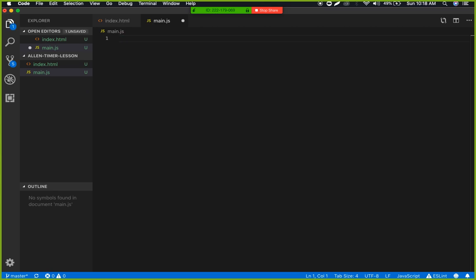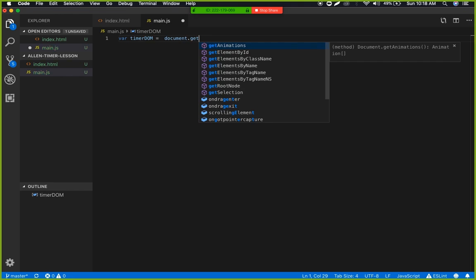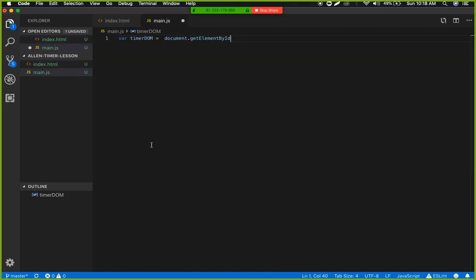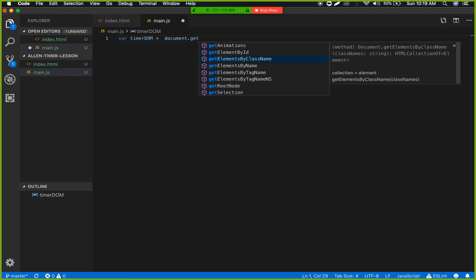Cool. So now that we have some content on the page, we have our main JS file, and we know we got the path correct. The next thing we want to do is manipulate that DOM element. So we need a reference to that DOM element, right? We're going to store the reference in a variable. I'm just going to call it timerDOM. document.getElementById, is it ID? Let's look. Oh no, we set it as a class. So we're not gonna use getElementById, we're gonna use getElementsByClassName.